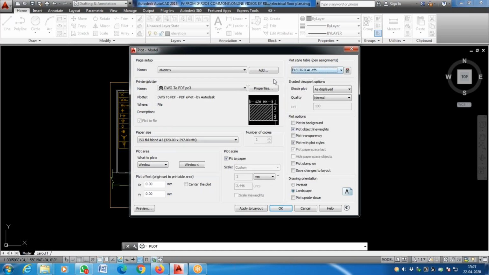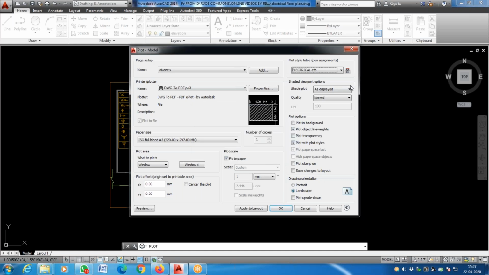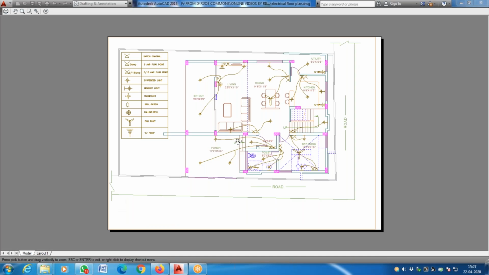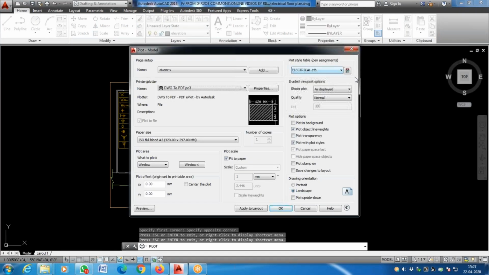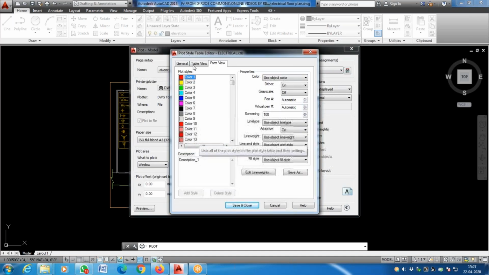That is because I didn't check the layer color. That is one mistake I did. I didn't check the layer color, so I just gave finish. So electrical.ctb got saved, but there is nothing serious in that. It is same as acad.ctb because I have not done any modification. Now, if you want to do modification, I have to click here and go to the plot style table editor of electrical.